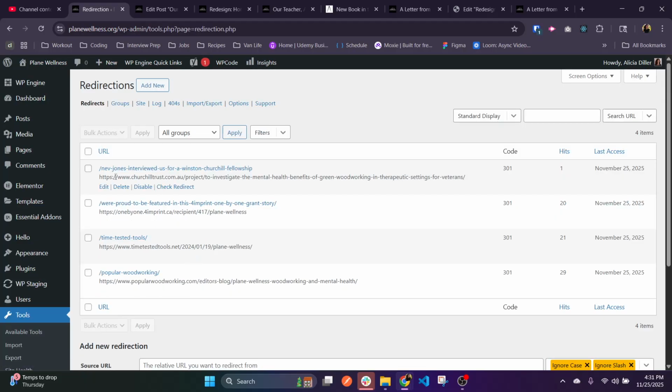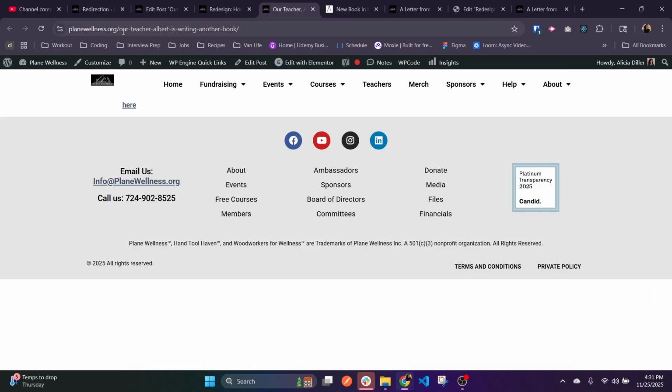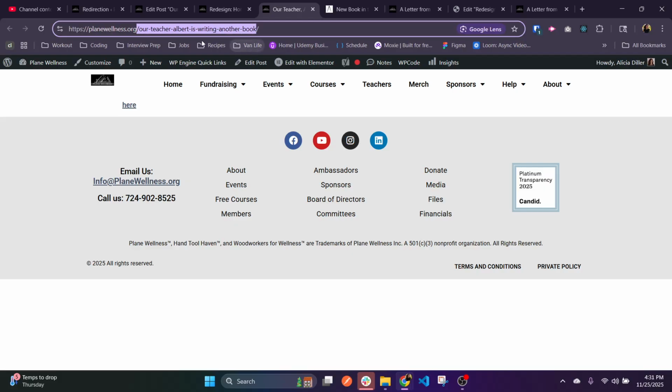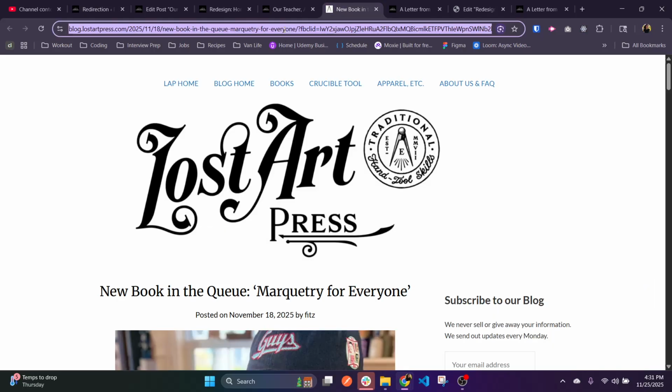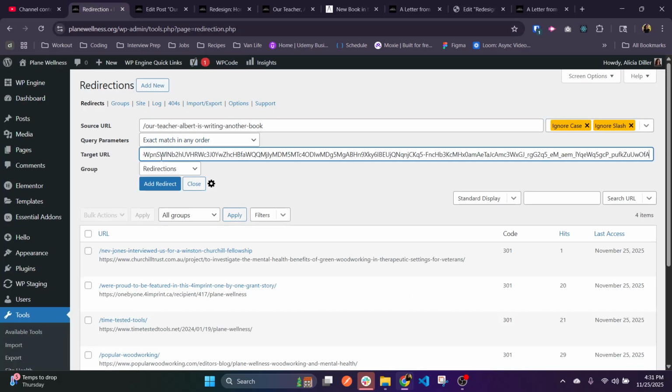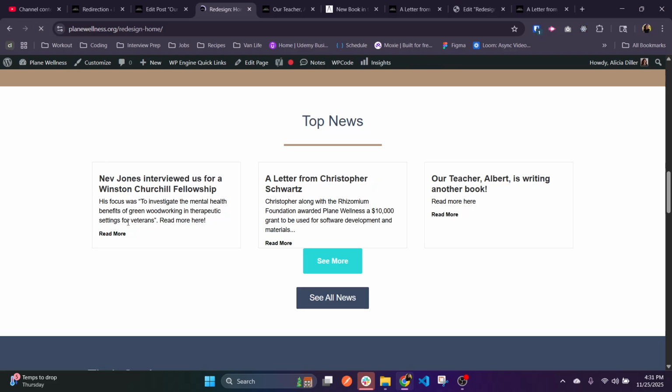As you can see, I added that one and the ones from before. It's really straightforward. You just click add new. Your source URL is actually the blog post itself, so that's going to be everything behind your root domain. You're just going to copy that and paste it into the source URL. And then the target URL will be the article, so you copy that and paste it into the target URL. Add the redirection. Make sure it populates. You'll see a code 301. And that's it.